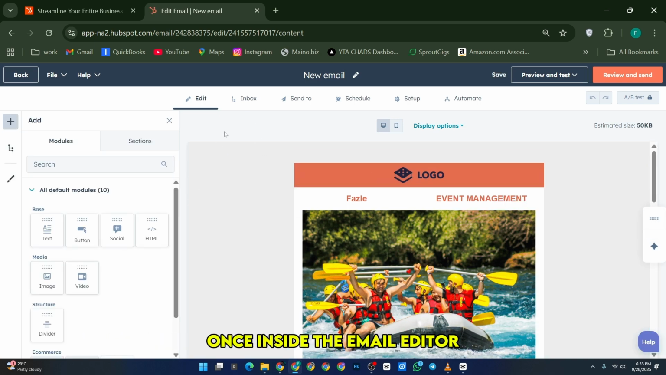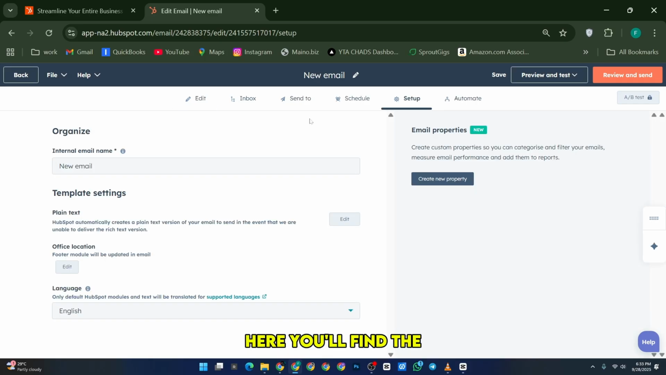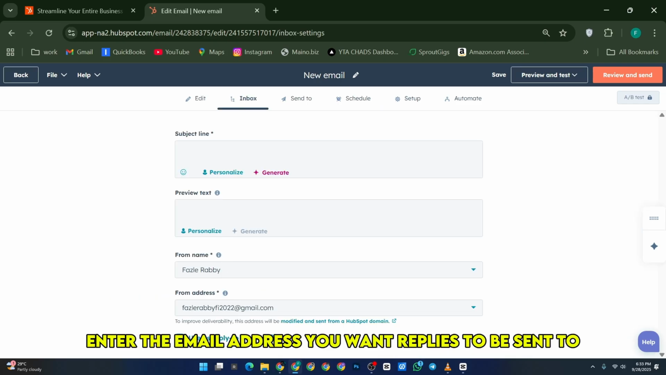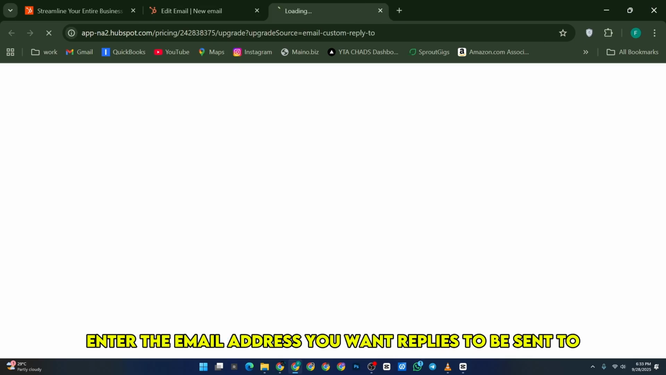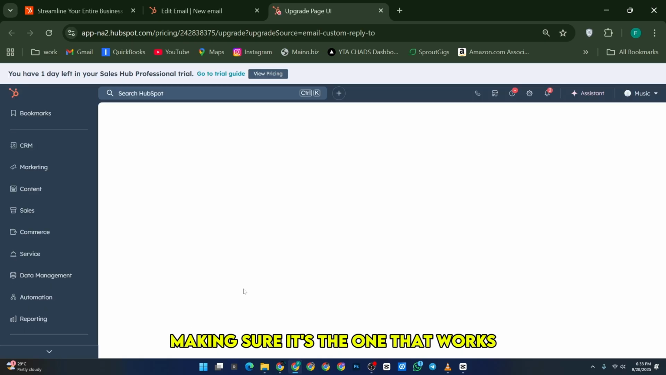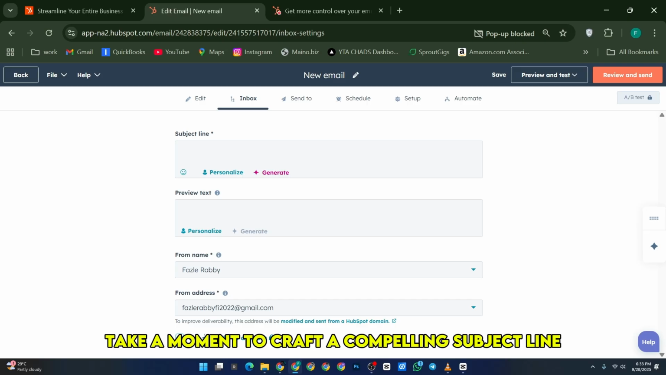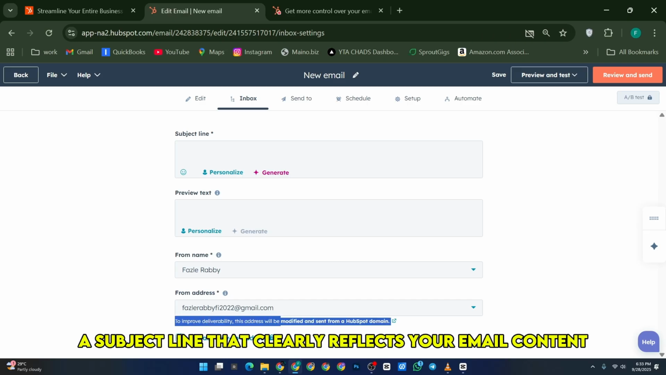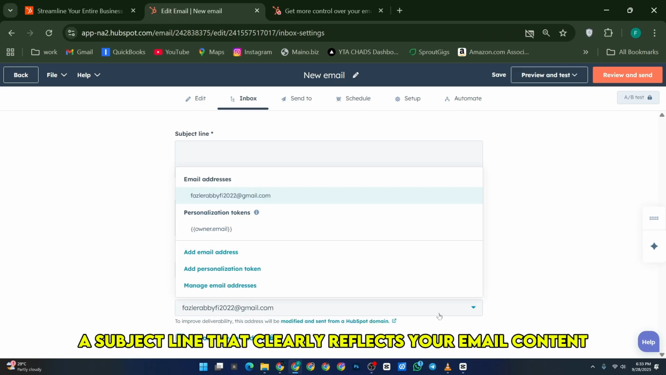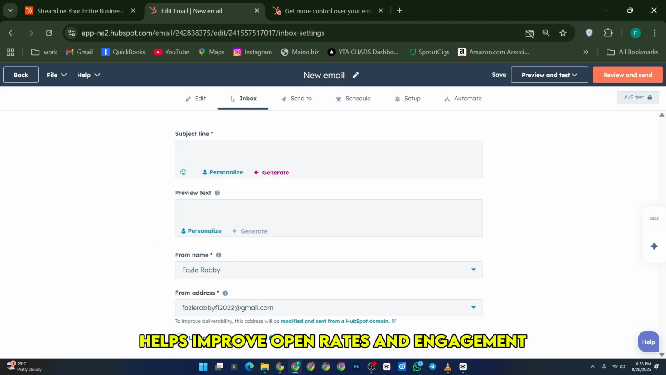Once inside the email editor, click on the Settings option. Here you'll find the Use this as my reply to address feature. Enter the email address you want replies to be sent to, making sure it's the one that works best for your communication flow. While you're here, take a moment to craft a compelling subject line. A subject line that clearly reflects your email content helps improve open rates and engagement.